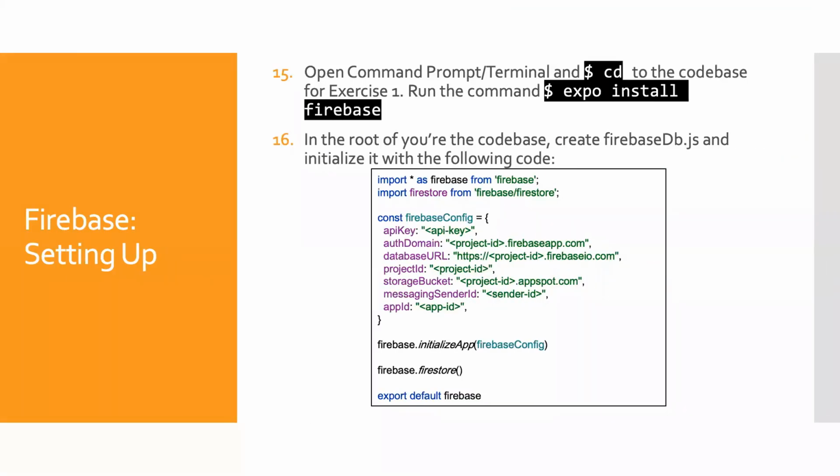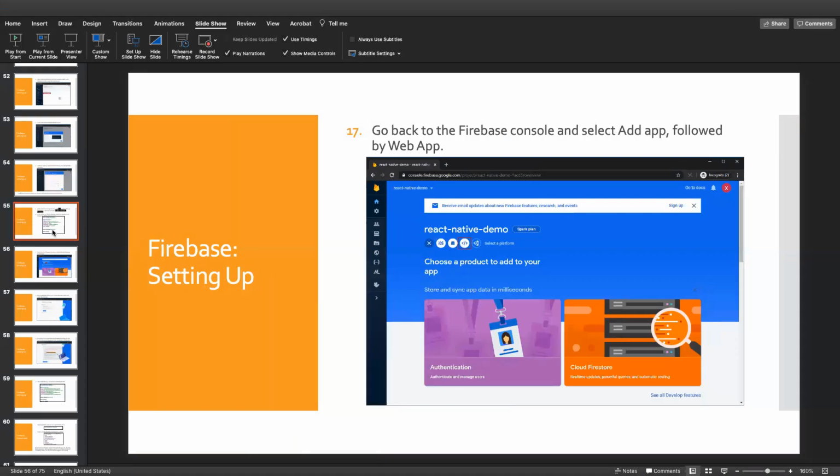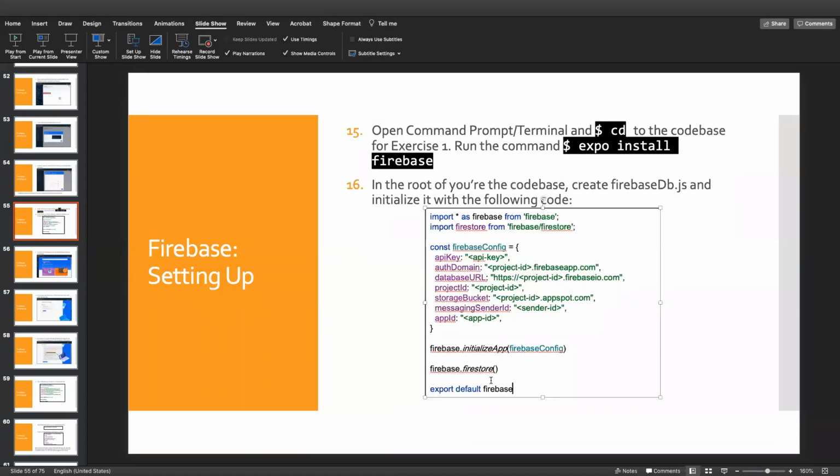Okay, next, create this configuration file for our Firebase database, okay? And paste this code in. For those of you who are following the tutorial, I'll paste this in the chat so that it will be easier for you.